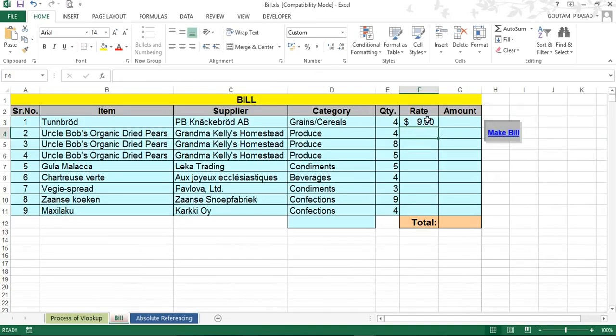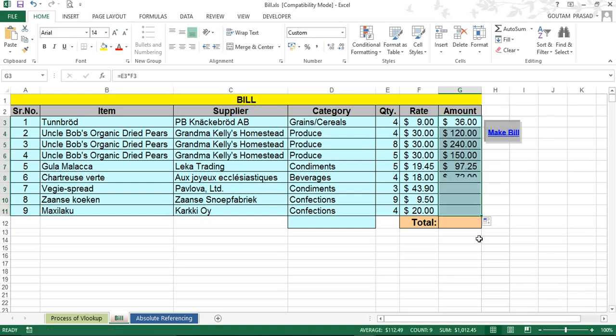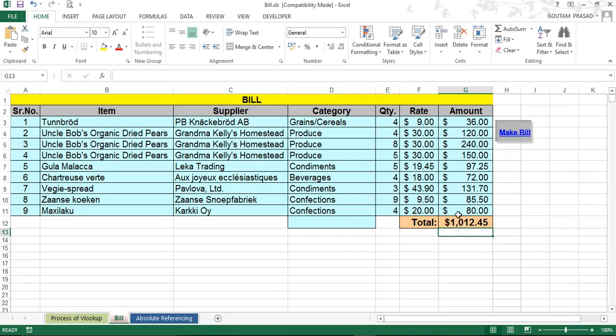So here it is, and drag it to copy the formula to other cells, and put a formula to multiply this number, the multiplication sign here, and this number. Here it is, copy it down to the other cells and calculate a total out here by clicking this auto sum. So here it is, the total bill is this much.